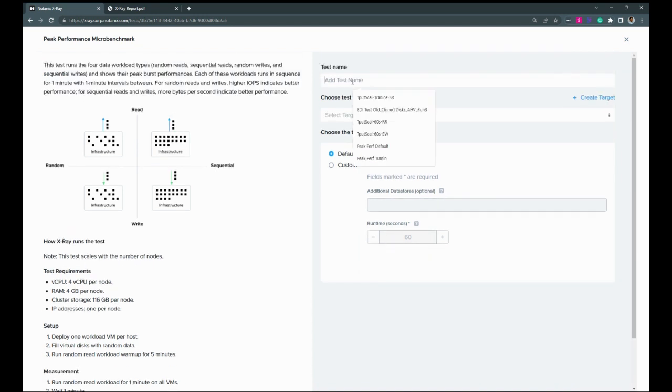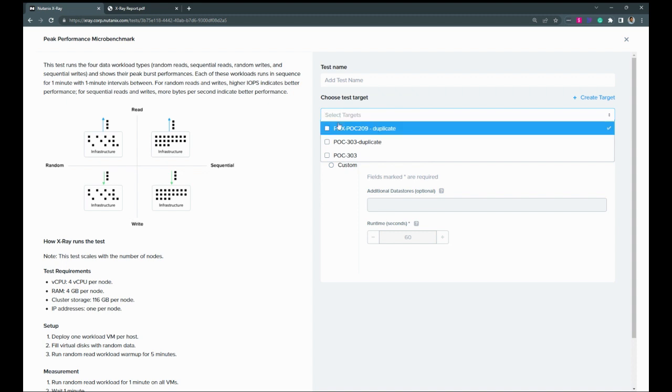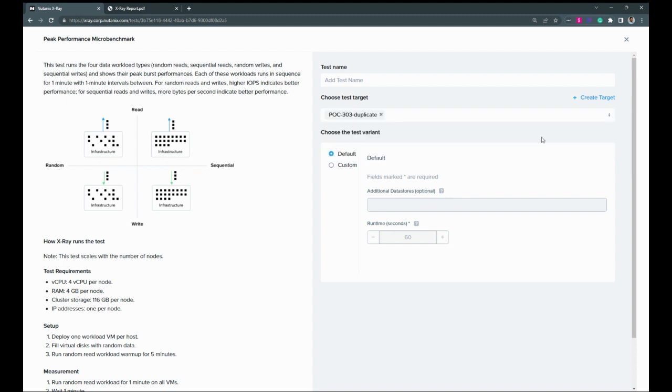On the right side, you can enter a test name. You can choose the target. If you already added any targets, and these are the clusters where X-Ray is running the tests, you would choose them from here. If not, you can click this button and go through a very simple 4-step workflow to add target into X-Ray. As part of this demo, I won't show you how to add the target. It's a simple workflow.